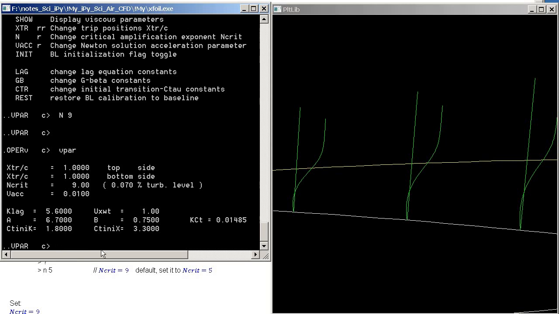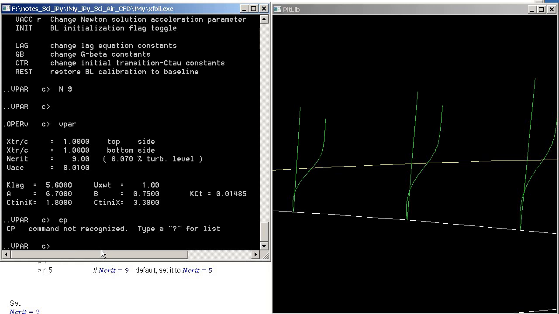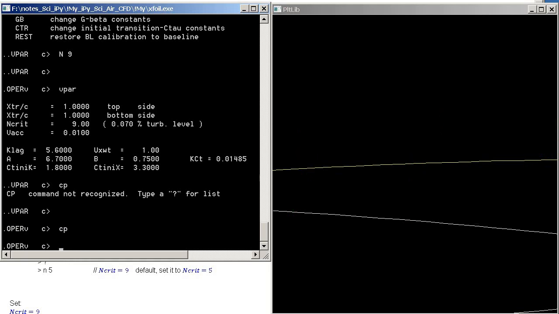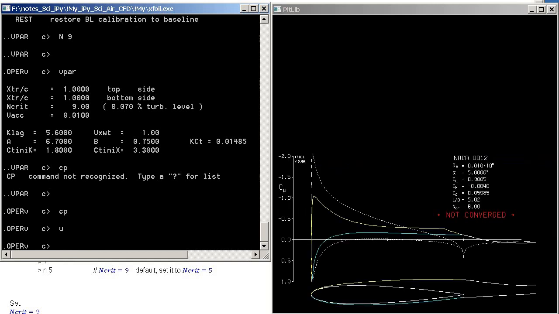So we can call it CP. Go back. Press enter to go back. So we are back to the upper menu, and now we can type CP. I have to unzoom it.